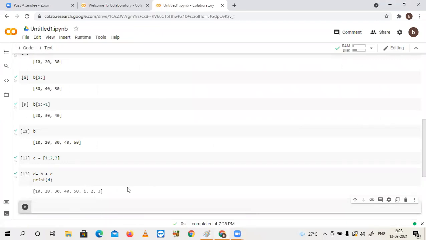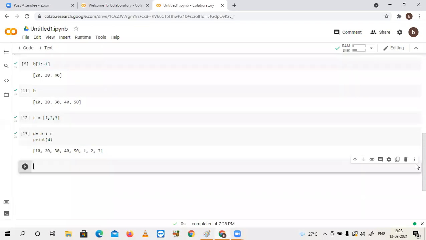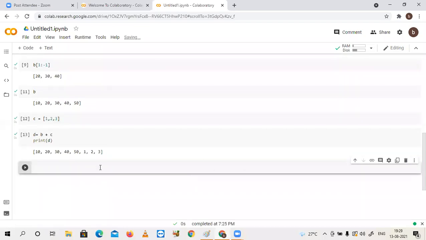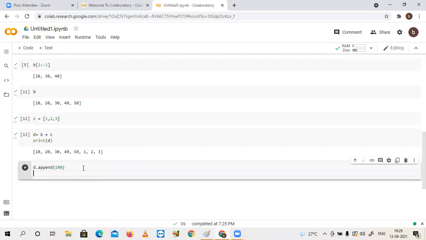Now let's talk about only D. D is a merged content of B and C. I want to add one more value. I want to append a value. D dot append of 100. Now check after completion of the append operation, what is the value of D? Please tell me your observation by seeing this output.